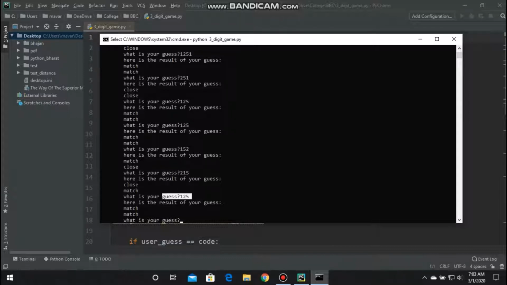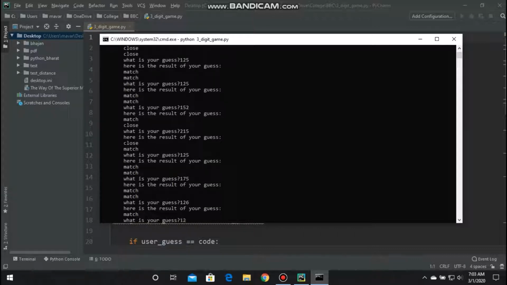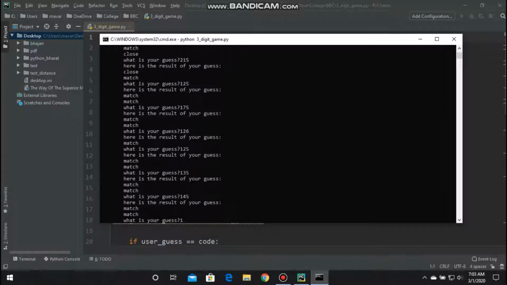First digit is 1, then the last digit is, let's see. So the middle number I have to search. First number is 1, last is 5. 1 2 5. Oh my god, 1 2 5, 1 3 5, 1 4 5, 1 6 5.